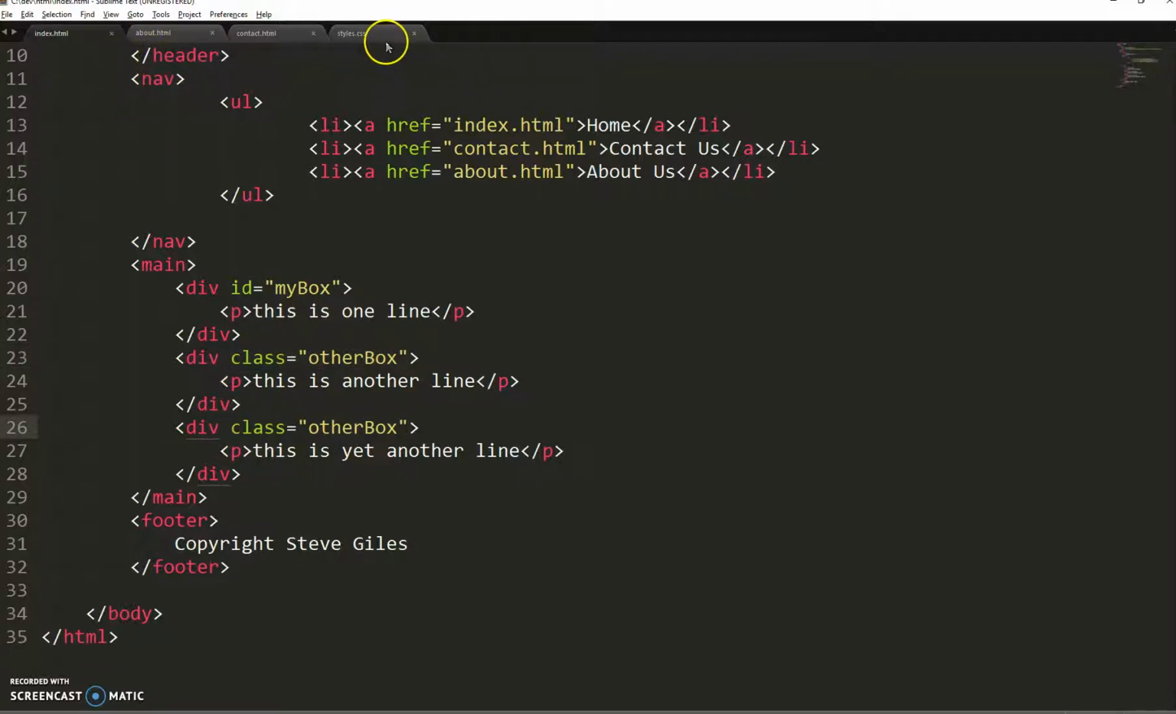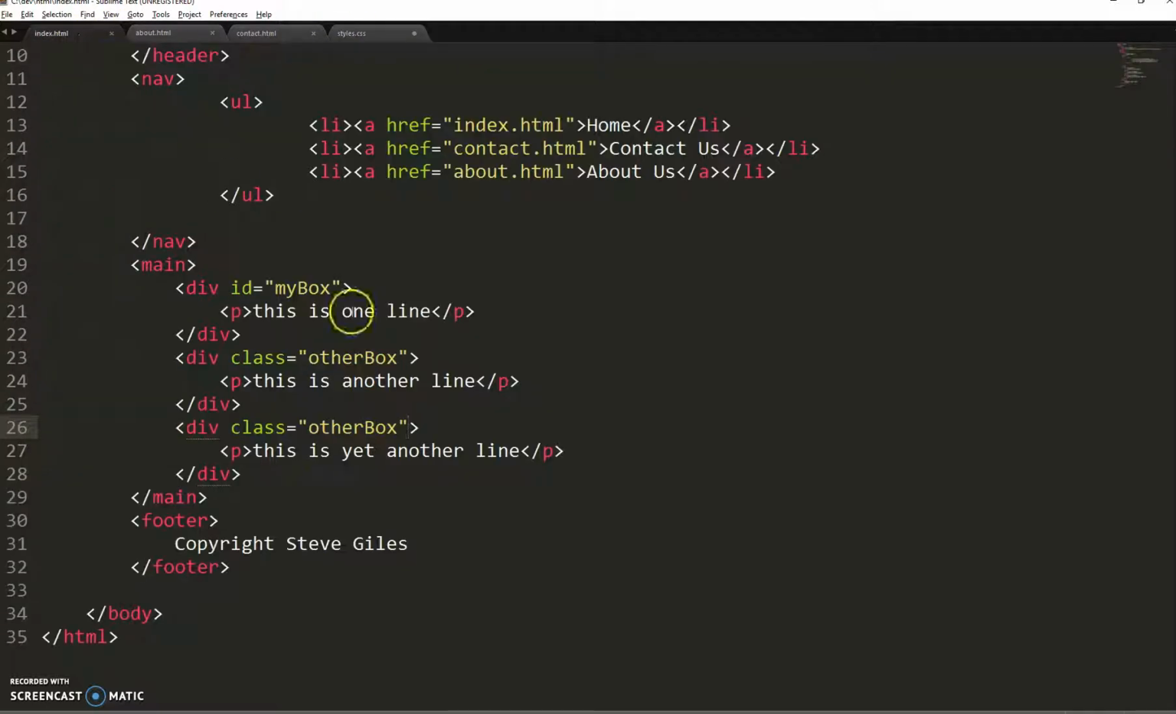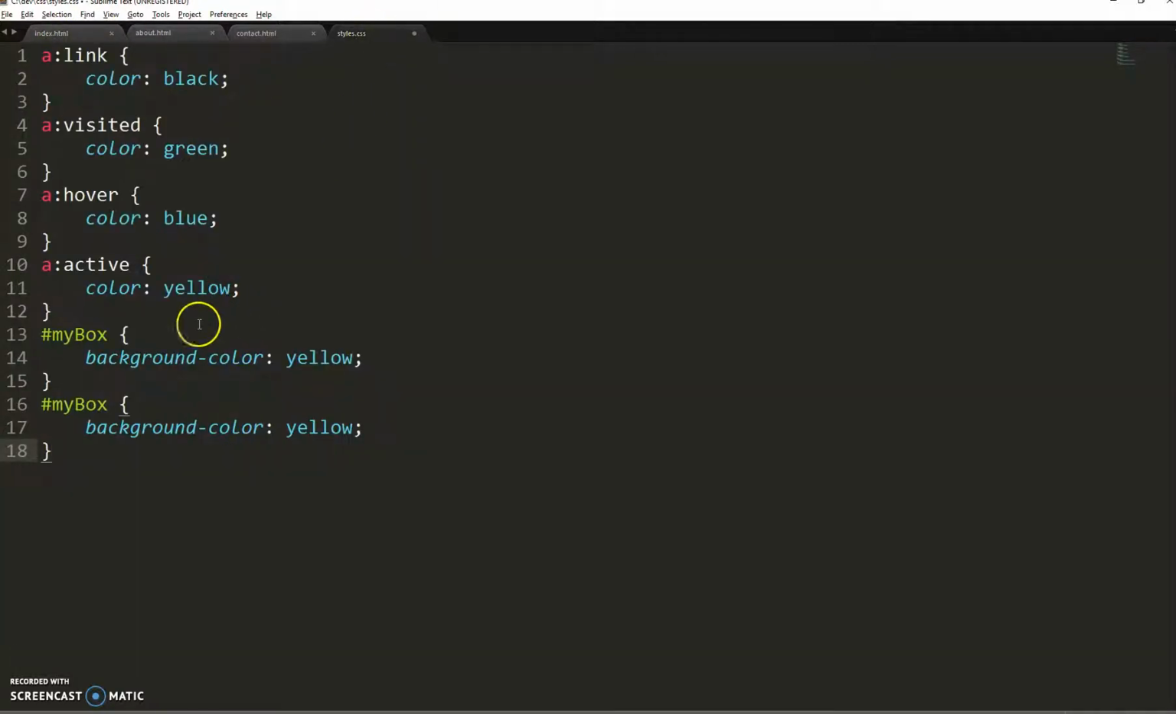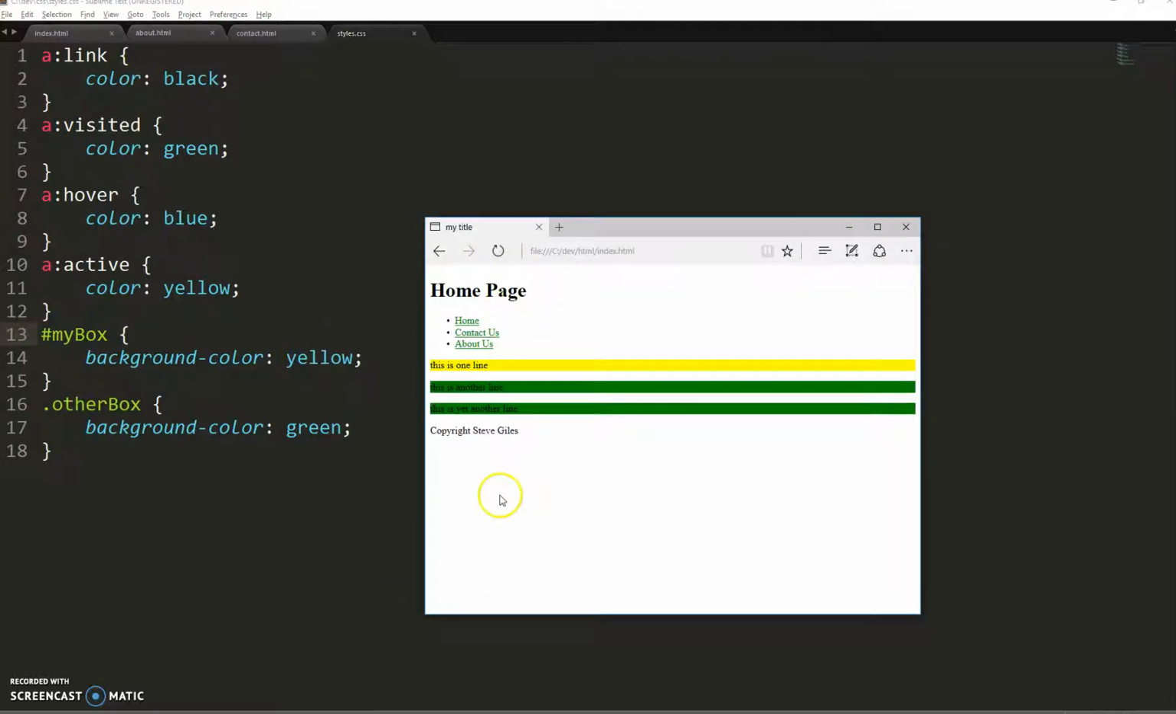So now we'll go back to our style sheet. We'll copy this. And what did we call it? We called it other box. Go back to styles. And for classes, it's a dot. So IDs pound, classes dot. And we'll do this, we'll call it green. Save it, refresh. Okay, so that's it.